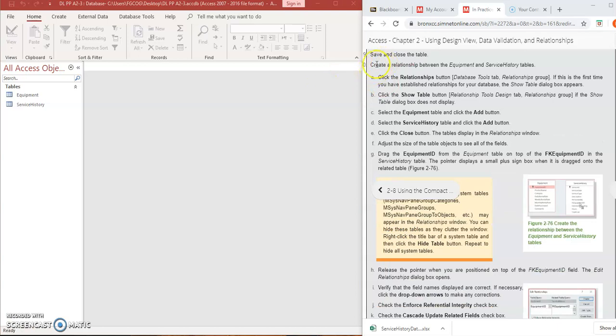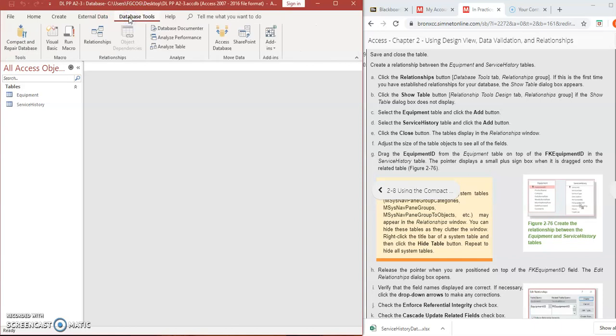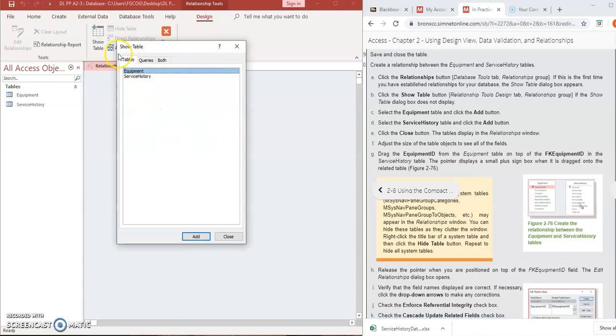Okay, now to task 10, create a relationship between the equipment and the service history table. So as I told you, we have already created equipment. Now we created service history, and we're going to create a relationship. So let's go to database tools. Click on that. You see relationships. So click on relationships. Now the list of all the tables come up. So we've got to add the tables for which we want to create a relationship. So we're going to add both the tables, equipment and service history, and we're going to close this.